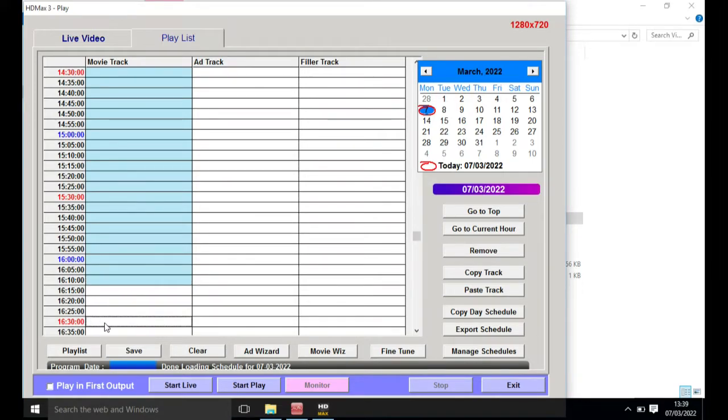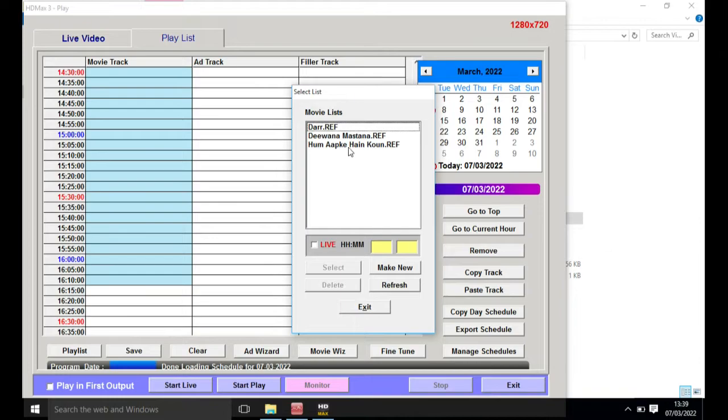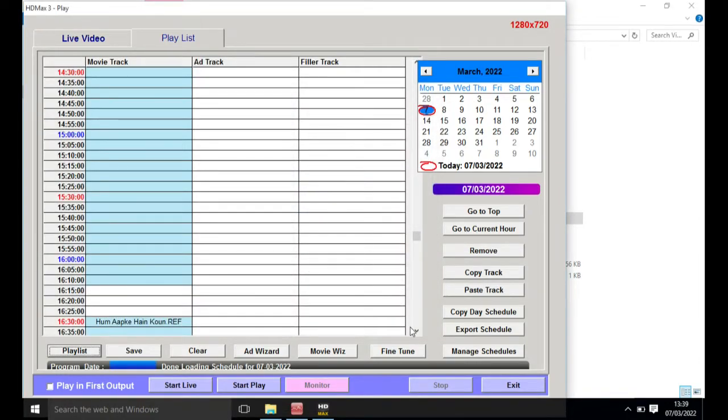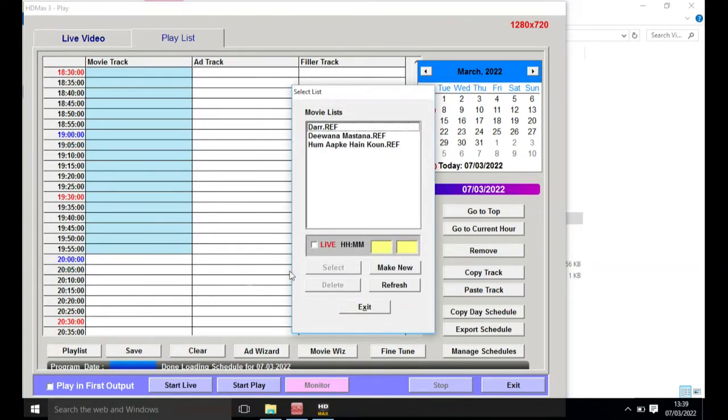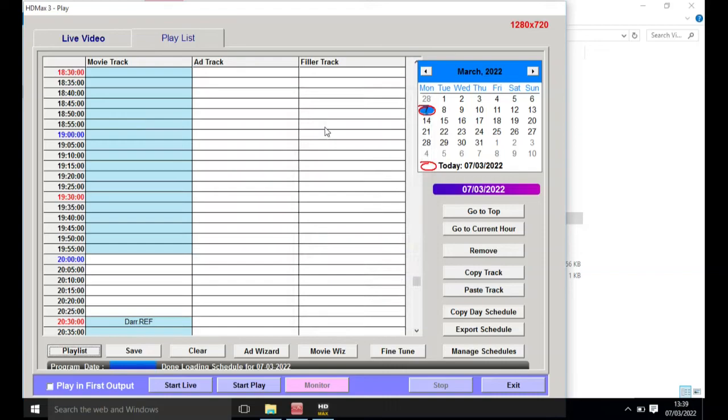And then at 4:30 I want another movie. I double click here. Suppose I want Hum Aapke Hain Kaun. This has again been added. It goes all the way up to 1955, which means 7:55. Then let's say 8:30 is my next movie. I double click at 8:30 and select Dar. I save it. Now I have three movies in my playlist, if you see this.